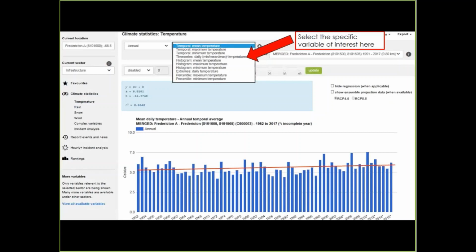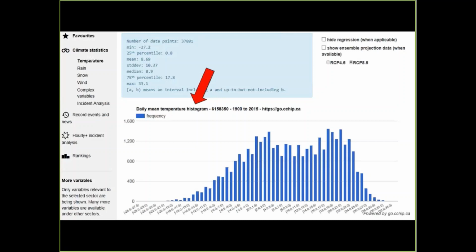In addition to mean annual temperature that we looked at, there are also many other different temperature variables, and that's all available to you through a drop-down. So there's maximum and minimum temperatures and time series, daily time series, that is, not just annual. There's a histogram showing the distribution of temperatures into various bins, extreme temperatures, and percentile temperatures, which are useful for some studies as well. Next, please. This is an example of the histogram output.